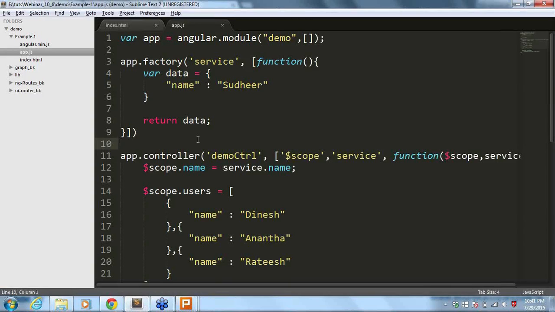So I've already created a program because we have only 20 minutes. We have to cover it. So first let me show you how to create the directive.